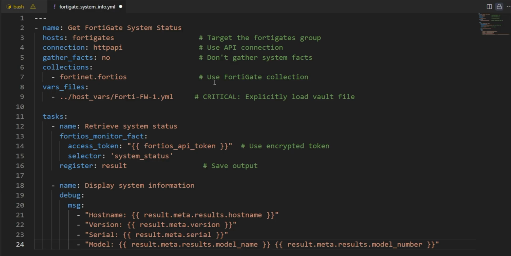how this goes. So in the tasks section, we'll use the monitor fact module. We are passing the access token using our vault variable with Jinja2 templating. The selector parameter tells the FortiGate we want the system information, and we're going to save this module output to a variable so that we can use it in the next task. And the second task uses the debug module to display the result in a readable format, such as hostname, version, serial number, and model information. So that's our playbook, simple but effective.